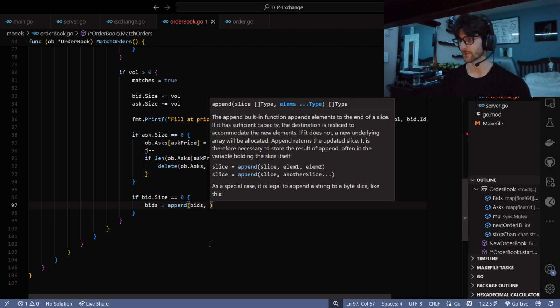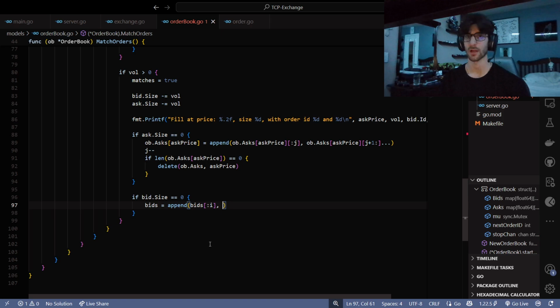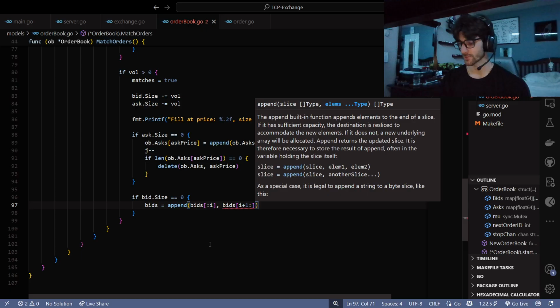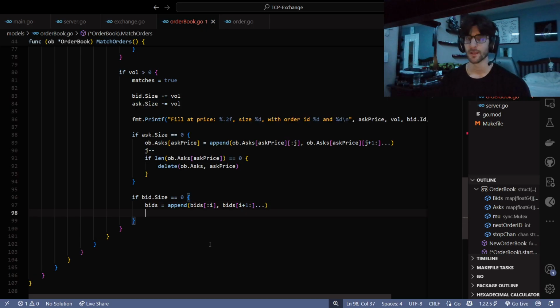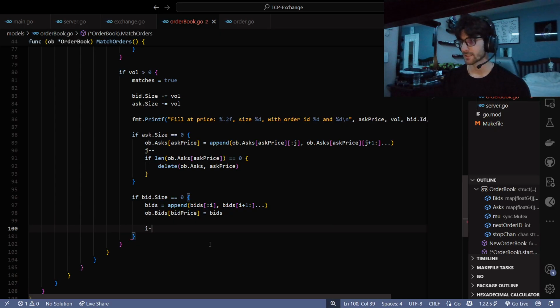So our bids, we're going to append bids up to I, because remember I is our index keeping track of our bids, and then we're going to go up to I plus 1. I'm going to tell you guys why we're doing this backwards. We have bids on that specific bid price gets that size of the bids, decrement which level we're looking at, and then we're going to see the length of that.